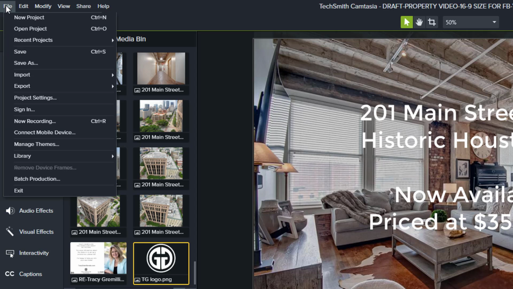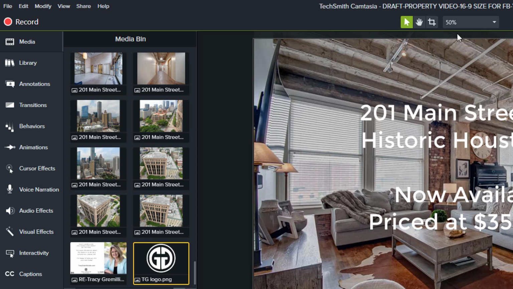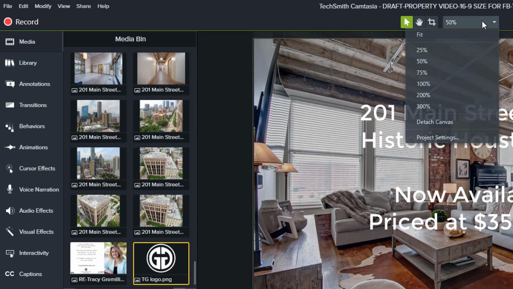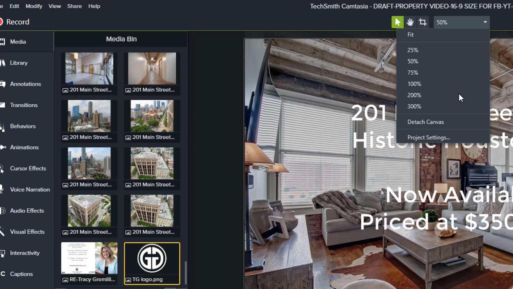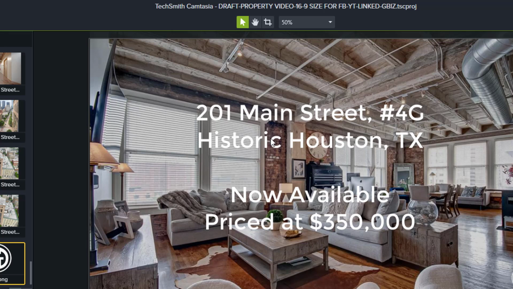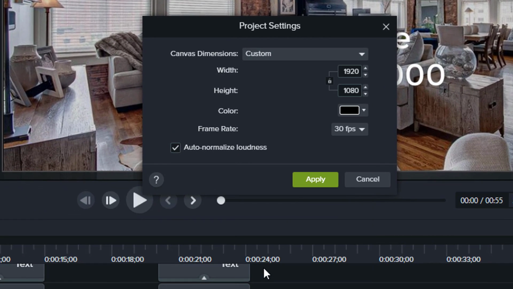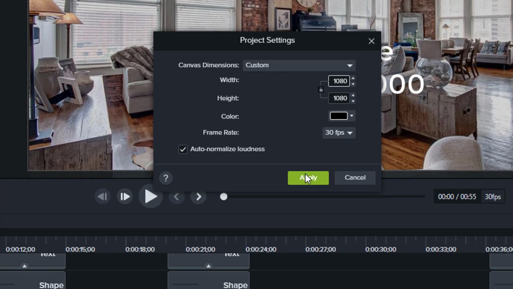Okay, I do that a lot of the time. Just save it. Okay, so what you do is come up here, and yours might look a little different if you're using that other version, but come up to the size and do project settings, and then do custom, and you're going to just change this here so it's 1080 by 1080, which you've done before.